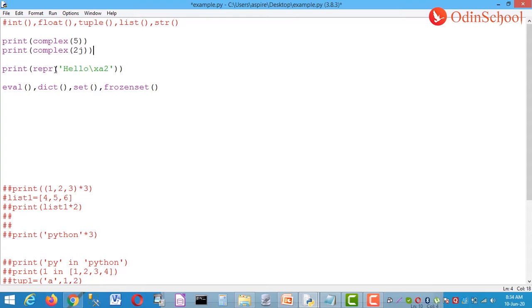The repr represents the string representation, or we can say it mainly converts into symbolic form, like hexadecimal converted into symbols, like the copyright symbol and this kind of symbol. So we can say repr converts the object to an expression string, or returns a string containing a printable representation of an object. Now the next method is the eval method.